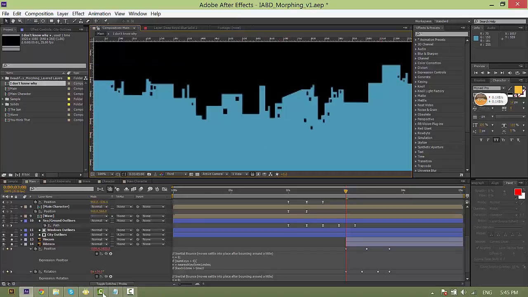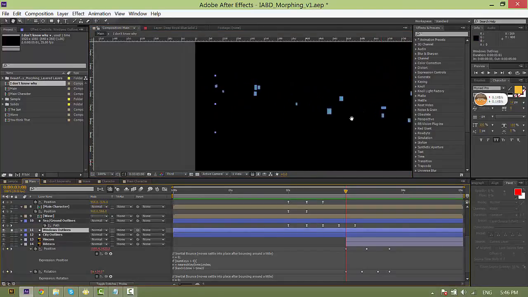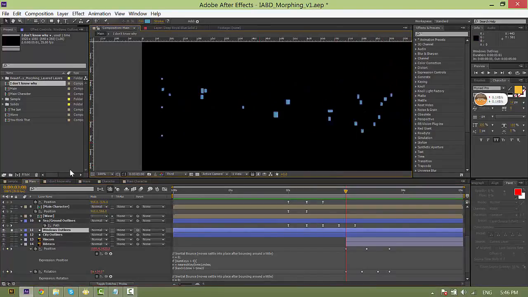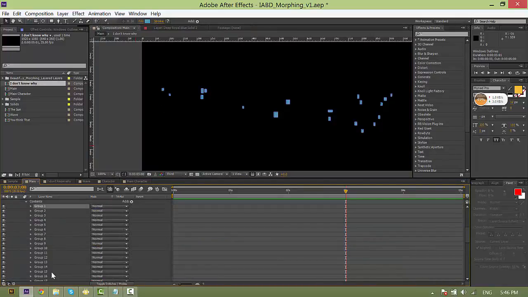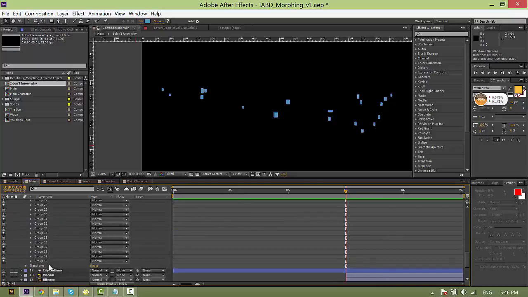First of all, I will undo the previous action. I will only display the window outlines, and I will animate these little windows. Perhaps in the sample we don't see it, but I still want to teach you these little tricks on this occasion. I display its content. Here we have many groups. We have up to 40 groups.